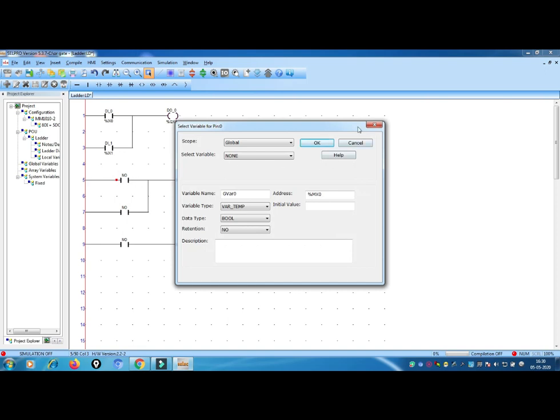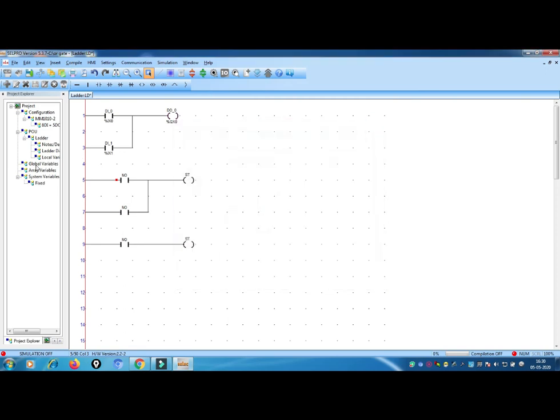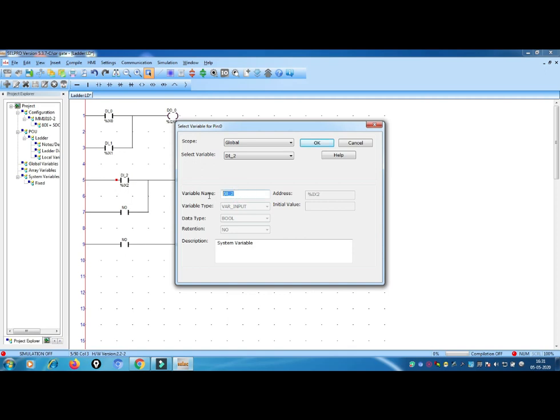I will click here and I will write here start. Or else you can do one thing: you can just choose any input, meaning DI2, which we didn't give. Double click DI2, and you can rename it as start switch 1. In the variable name you can write start 1, meaning switch on, or else we can write switch 1.